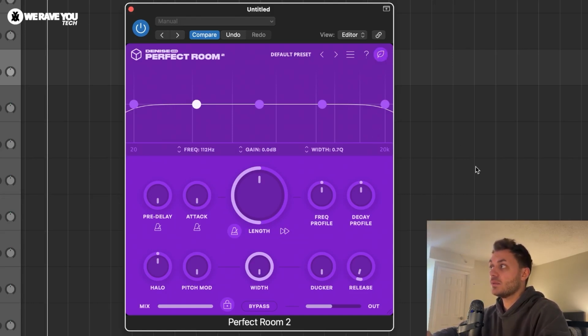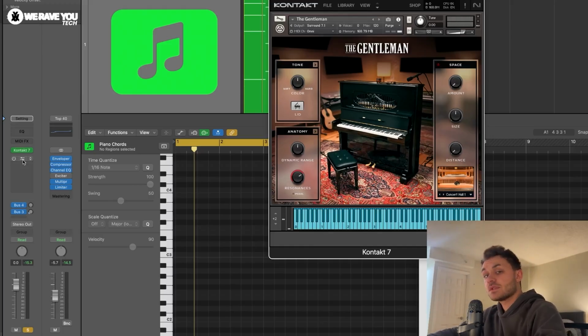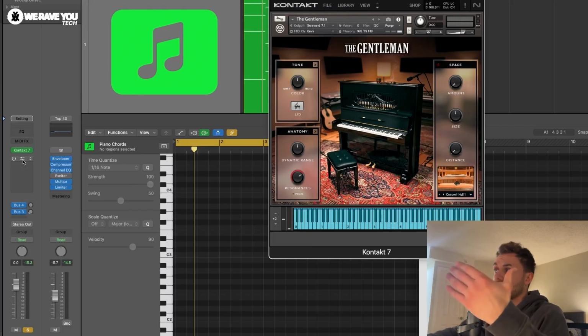All right, and then at the very top right corner, you'll notice a leaf button here. It's called Eco Mode. So if you click that on, it's going to do its best to use as little CPU as possible, which if you have a really big project file, is definitely going to come in handy. So for demonstration purposes, I'm going to be using an instance of the Gentleman. It's a Native Instruments contact piano, no reverb, no delay. So let's get started here.